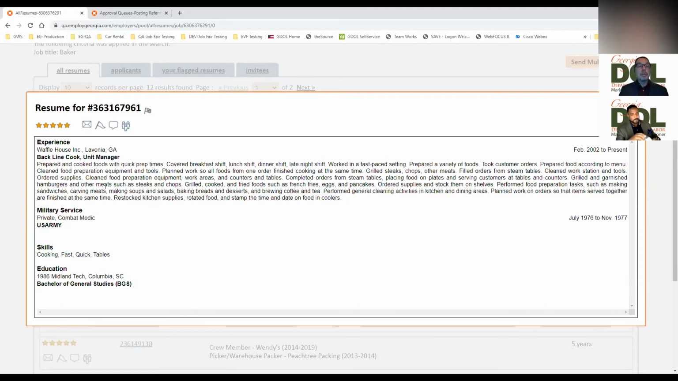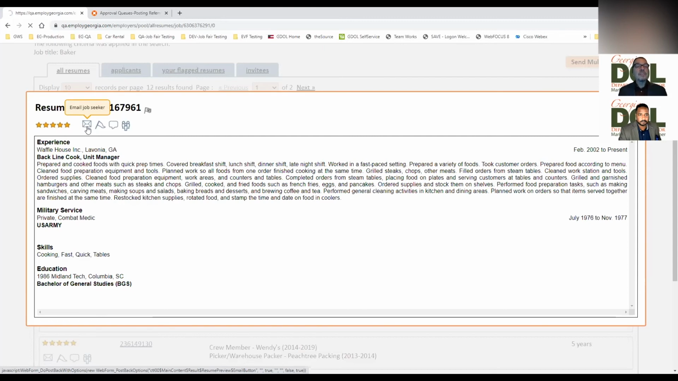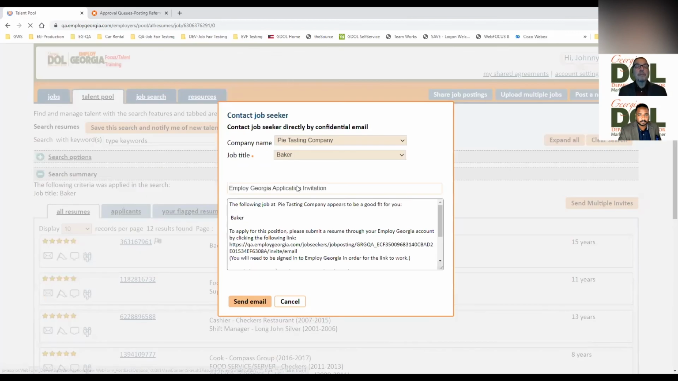But what you can do here is, if after reviewing this information, you feel like this person looks like they might be a pretty good candidate, you can go to this little shortcut up above where you see the little envelope. You can click there, and you can actually send this candidate an email to invite them to apply for your job.